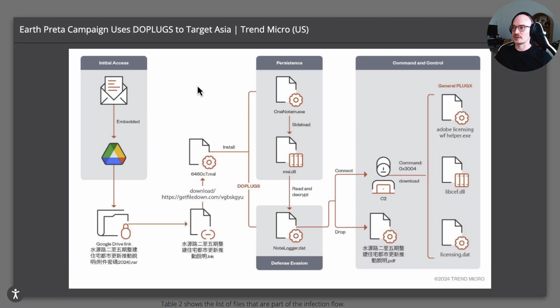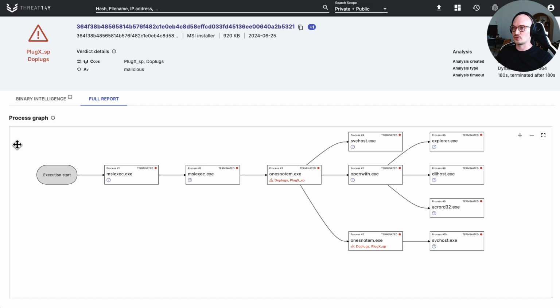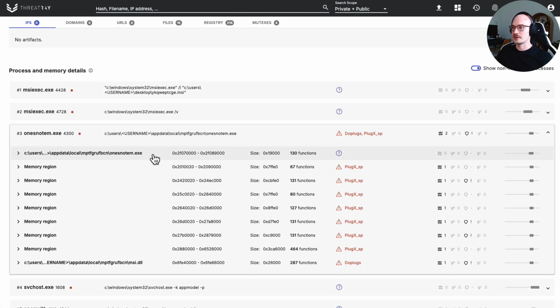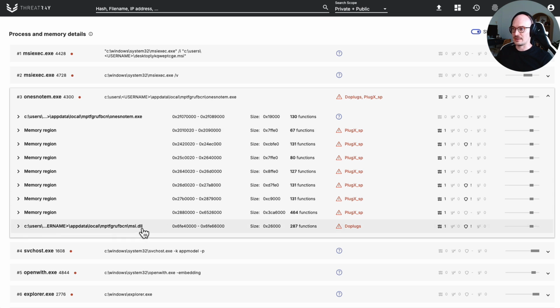So maybe just to recap, in the article they described this attack chain, where DLL sideloading is being used, starting from an MSI file with a legitimate one-note M executable that sideloads this MSI DLL, which is just a loader which then decrypts and loads PlugX from a DAT file on disk. And we have already analyzed that case in the previous video, and let me just jump to the analysis here. Again, to recap, we have this one-note M executable, which is legitimate. We have the MSI DLL file, which is DOPLUGS.